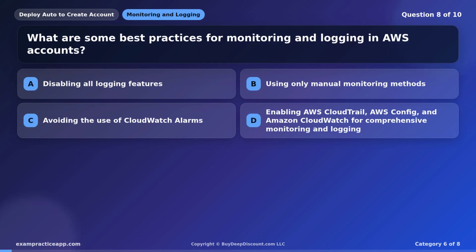Question 8. What are some best practices for monitoring and logging in AWS accounts? Option A. Disabling all logging features. Option B. Using only manual monitoring methods. Option C. Avoiding the use of CloudWatch alarms. Option D. Enabling AWS CloudTrail, AWS Config, and Amazon CloudWatch for comprehensive monitoring and logging.